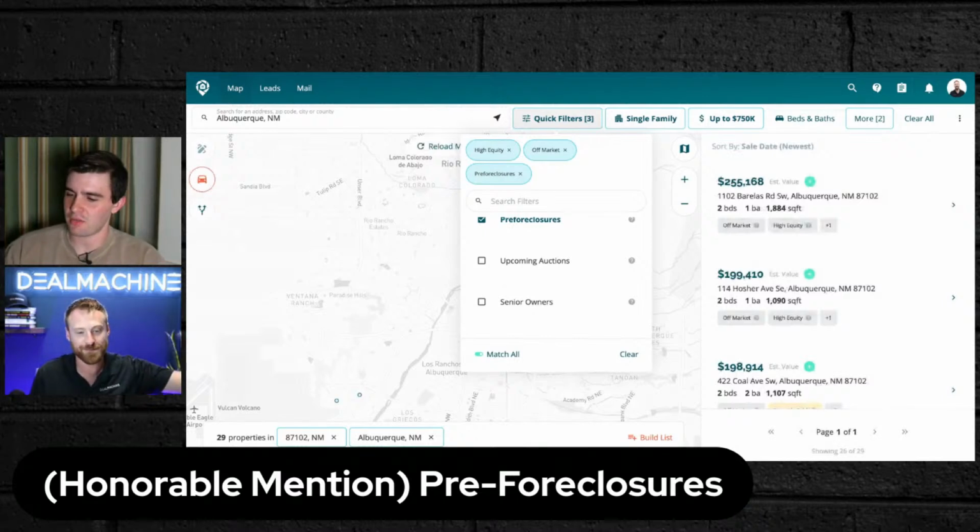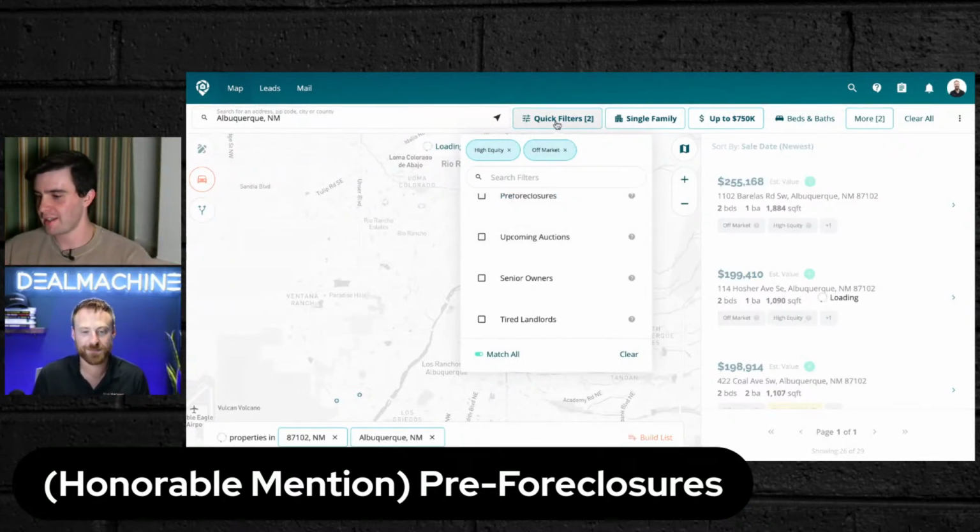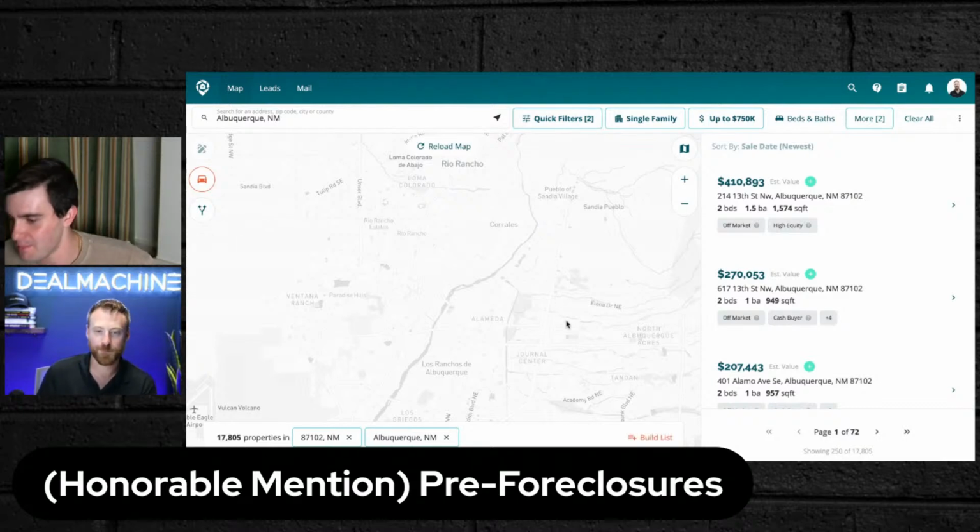It's a small zip code, right? Like that's a small zip code, man. If we did a larger area, you're going to get a lot bigger, right? So if you just did all of Albuquerque, it'd be a lot bigger there.